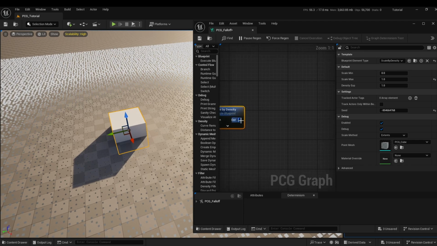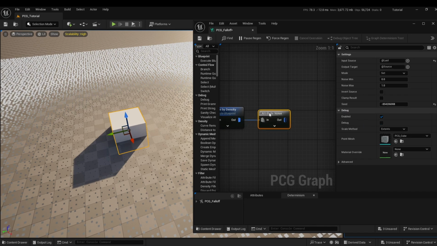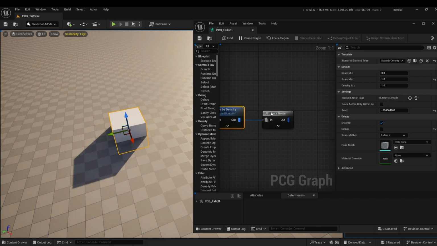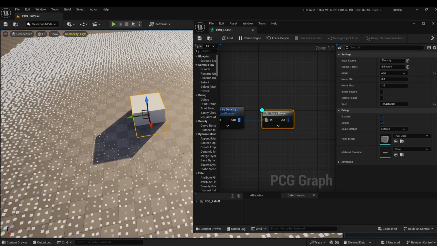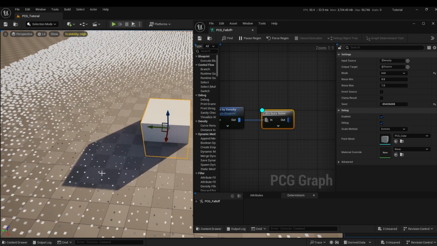Now, let's refine this further. The next step is to add an attribute noise node. Now we set the attribute noise to input source density, exactly the data we have created earlier. It's important to always hand over the right type of data when we are working with the attribute noise node. What we are doing here, we add values between 0 and 1 to the existing density. The default setting already works well, so we can leave it as it is.